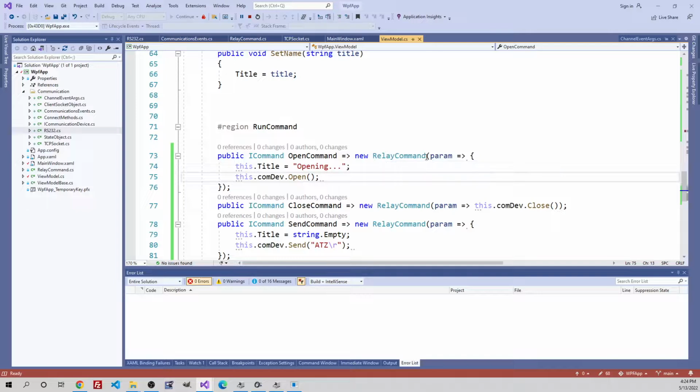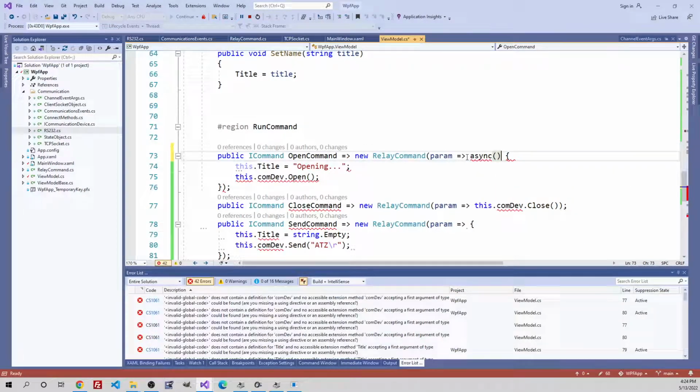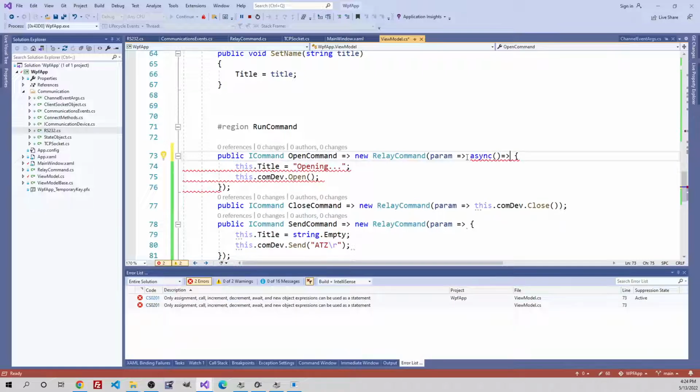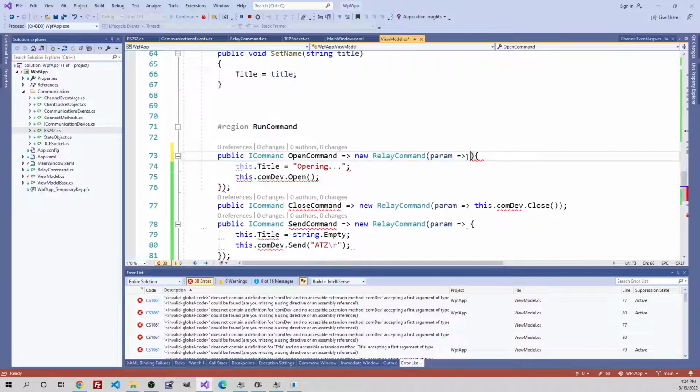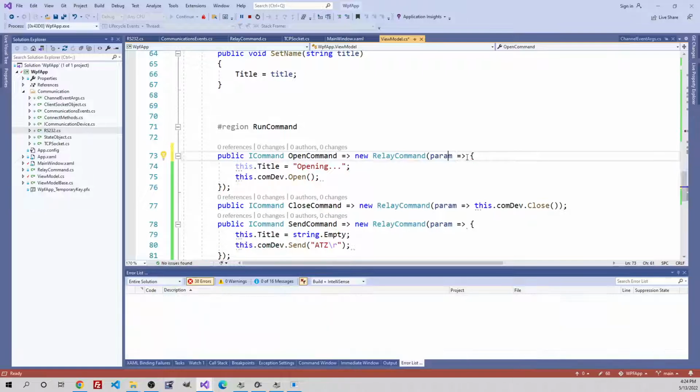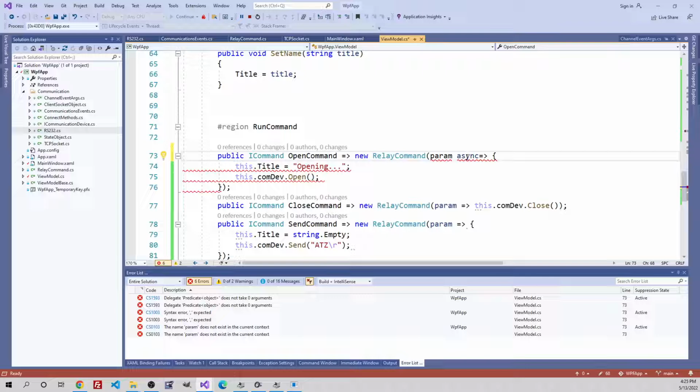Okay, so what you can do here is we can say this is async. Will that work? What am I doing wrong, guys? What am I doing? What am I doing wrong? Is this it? What am I getting wrong here? Oh, no. Come on, man. All right, you know what?